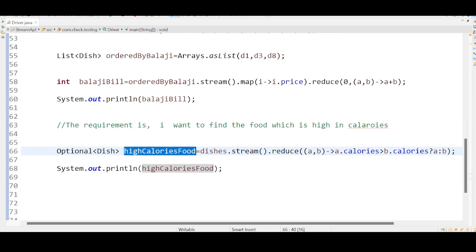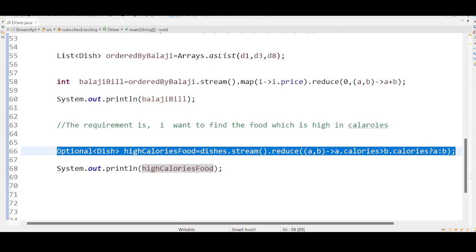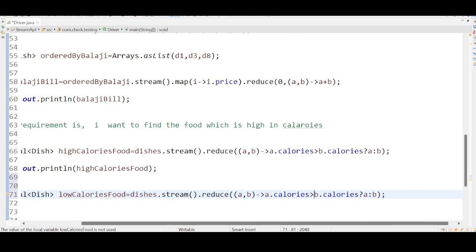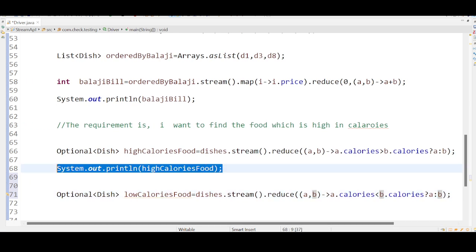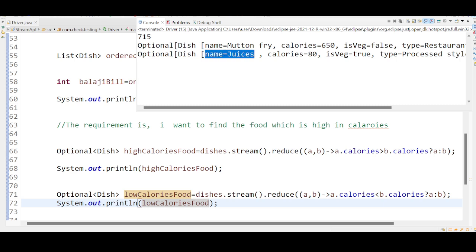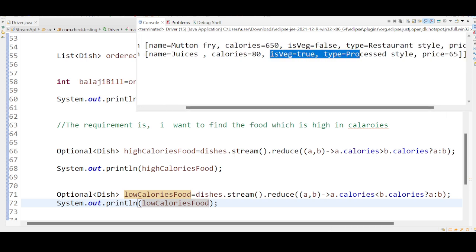If you want to find the food that is low in calories, I can do the same thing. Copy this and paste it here. Use the element low calorie food. I will just change the operator here, greater than to less than, and I will use the System.out.println statement, low calories food. This is a low calories food. Juice is a low calorie food because 80 is the calorie. And you get all the data.